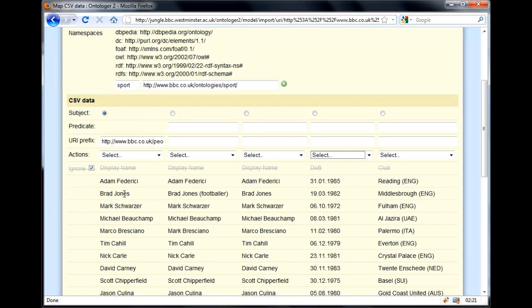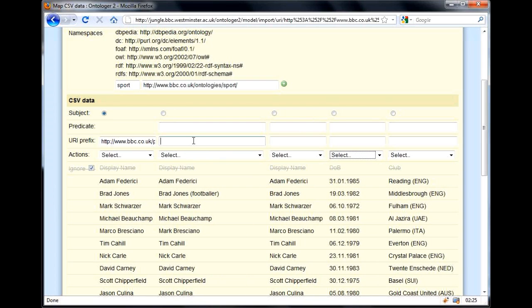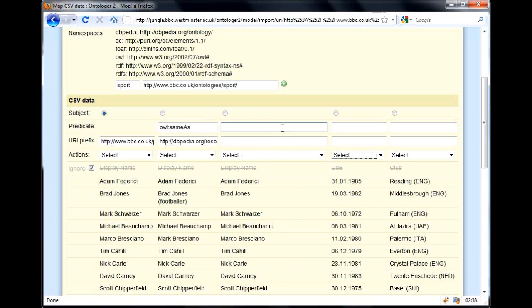Now that all the player names in this column match the relevant titles in DBPedia, we just need to define the DBPedia prefix and a semantic relationship that links our football players to those represented by the DBPedia resources. In this case we'll use OWL same as, but a more subtle description could also be used.